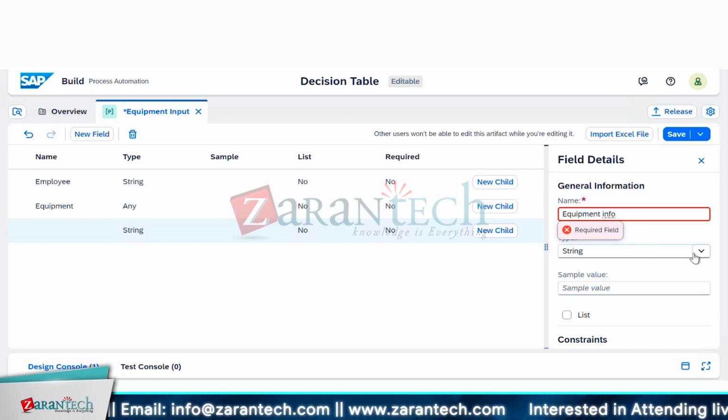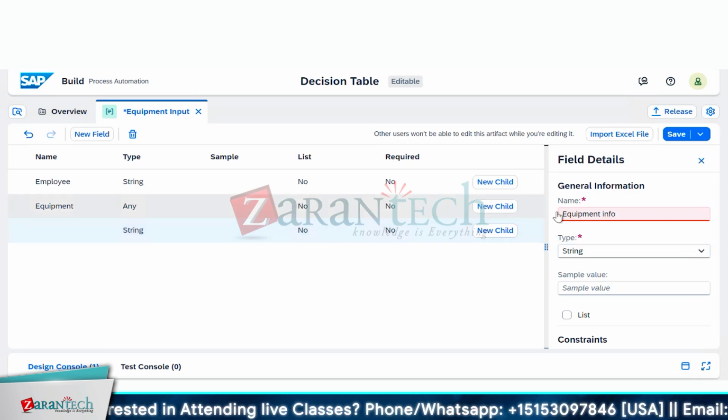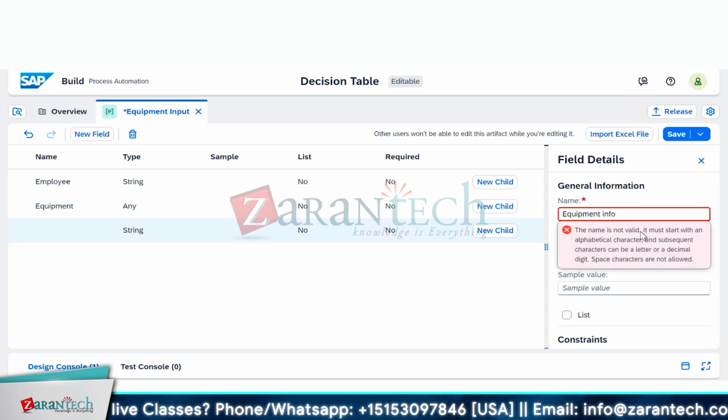As a string. Yes. Okay. Equipment space will not accept. You should give underscore. Okay.